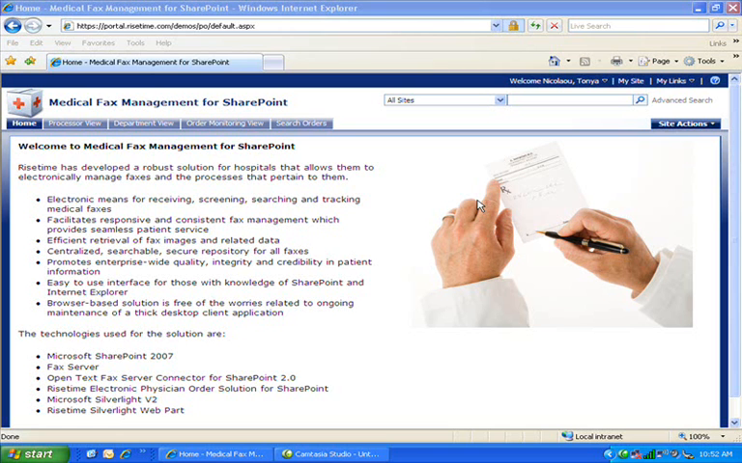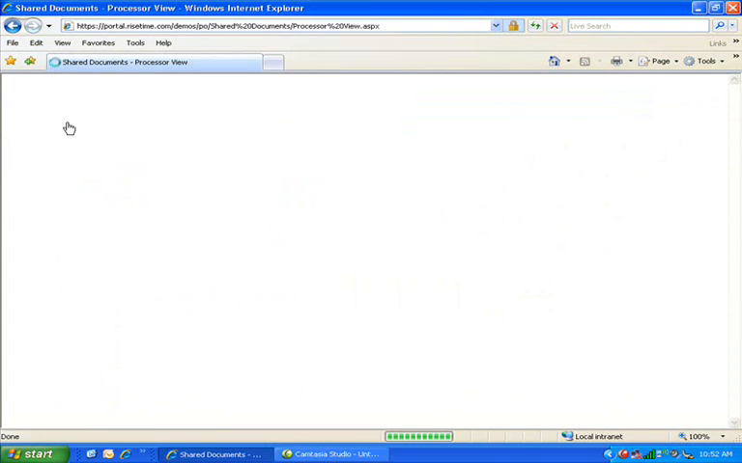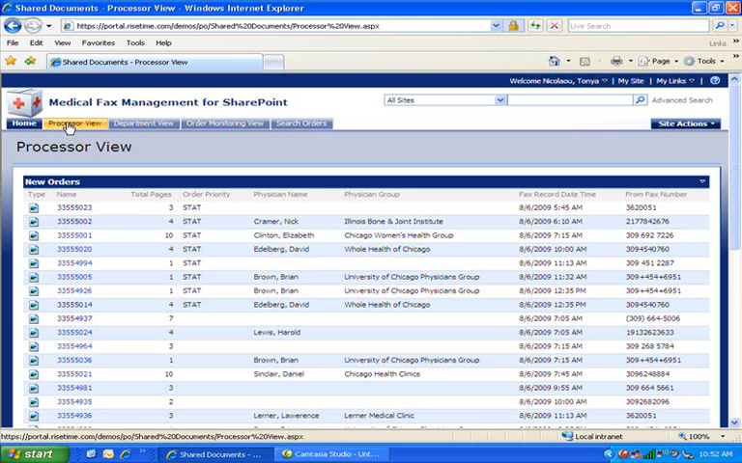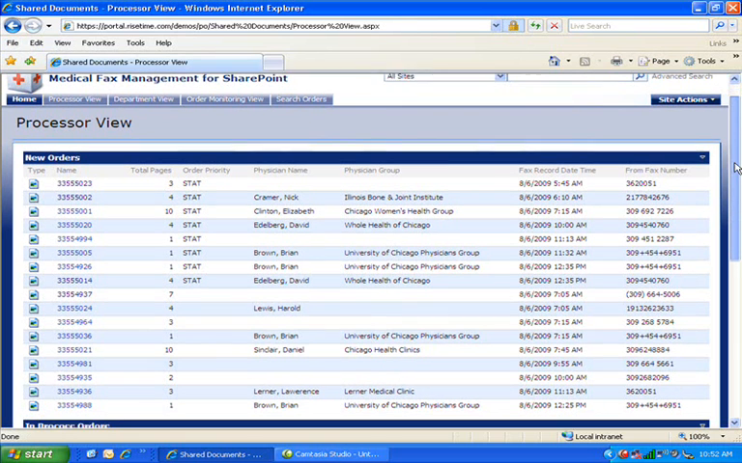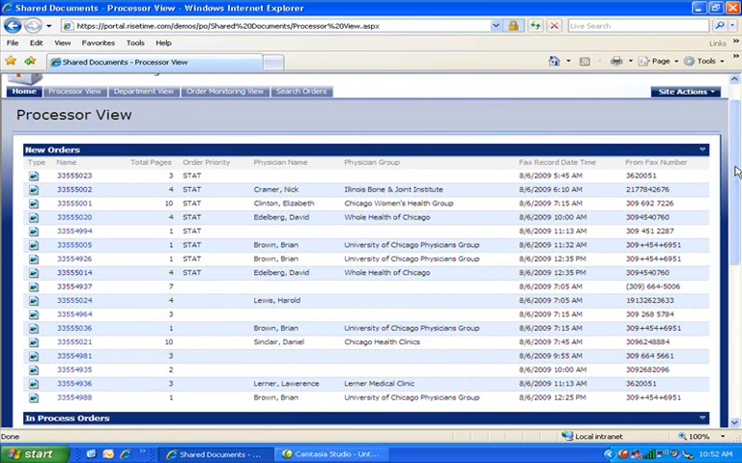Let's get started by looking at the processor view. In these views, we can see that these are the faxes that have come in and that need to be worked. At the top, we have a new order view in which all of the new faxes that come in are placed. As they come in, we look to see which phone line they were sent to, whether it was a stat order or a regular order, and assign a priority of stat if it comes in on that particular line.